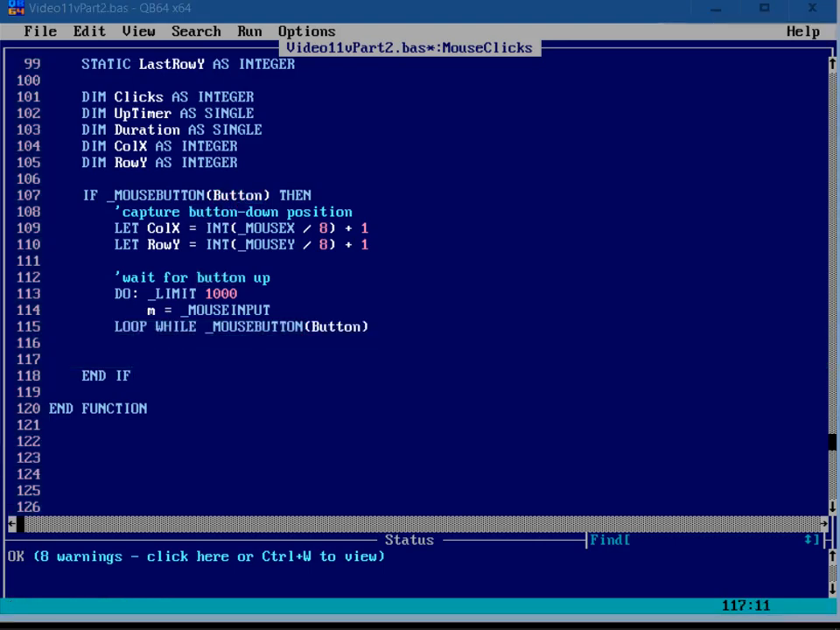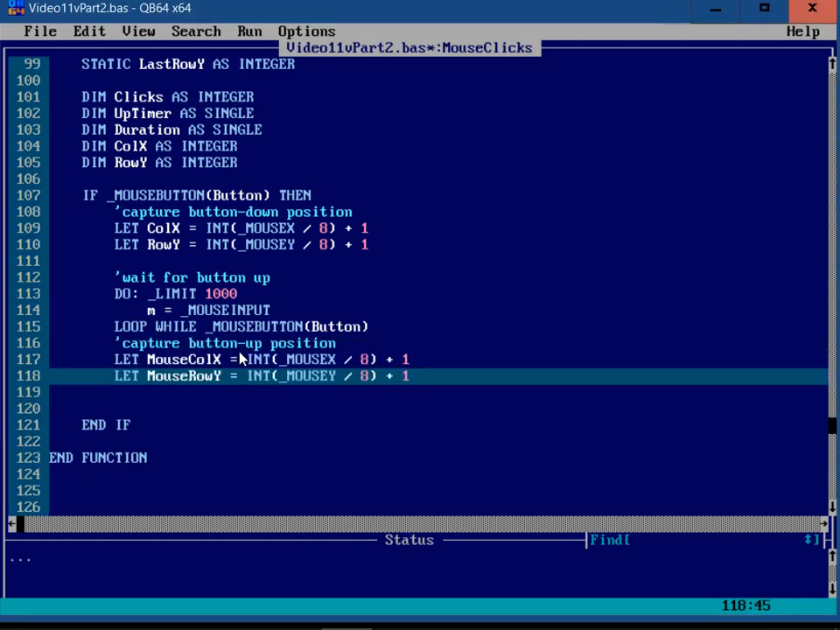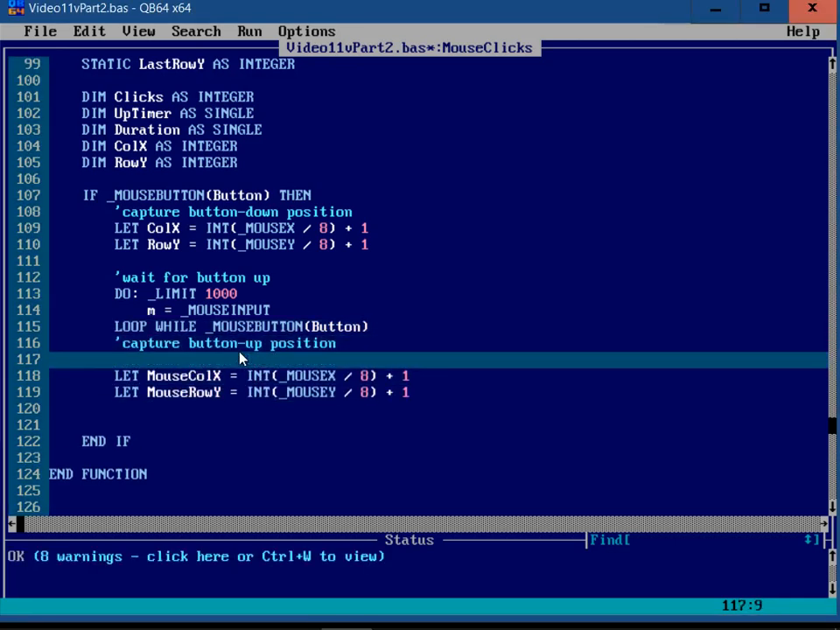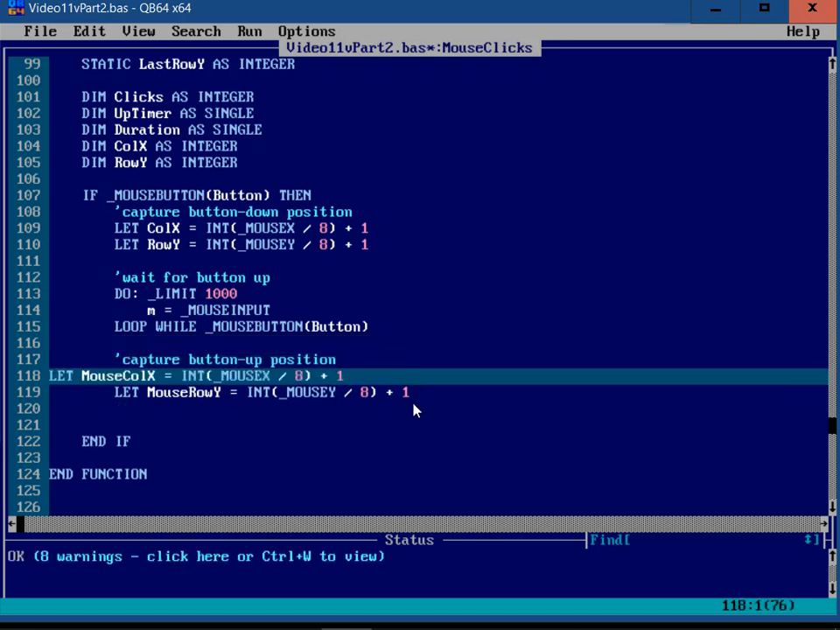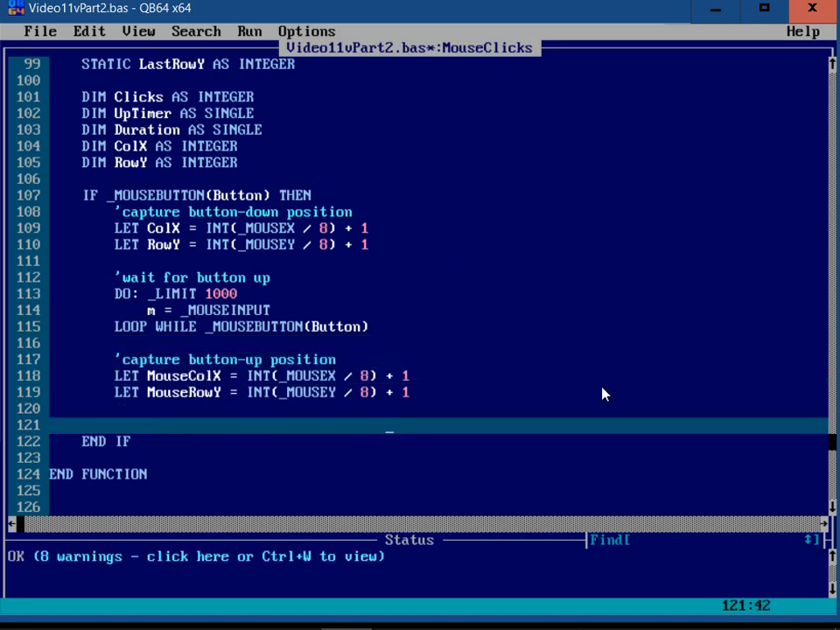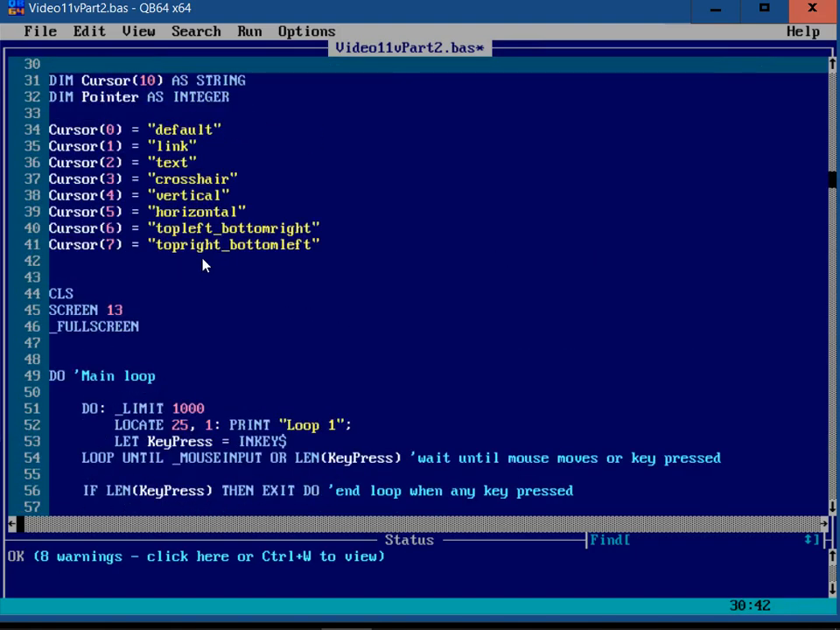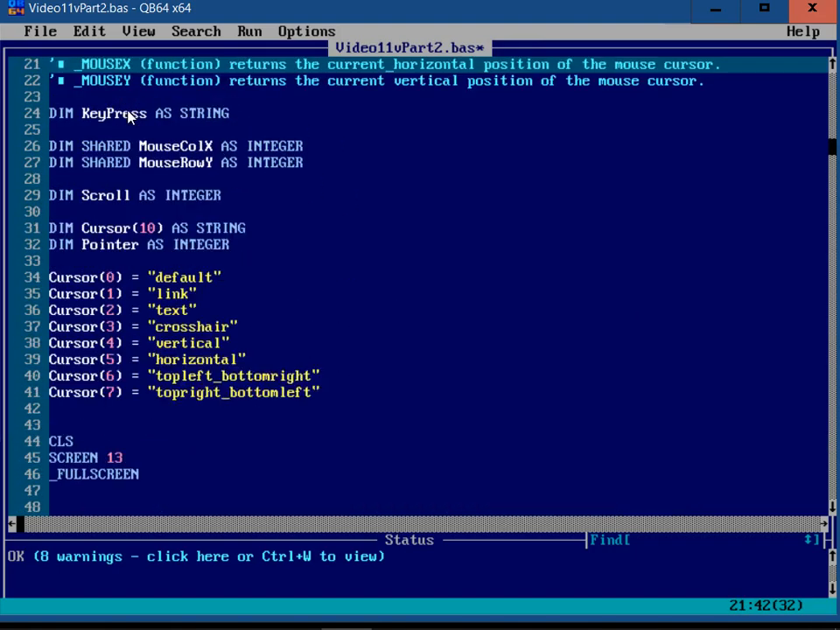now I need to capture some different information. Now that you've let go of it, I need to know where is your position now. Has it moved? Is it still on the same character, or has it been dragged across the screen? So I calculate our shared variables that the main program can use. Back here, I dimensioned them shared. Right there.